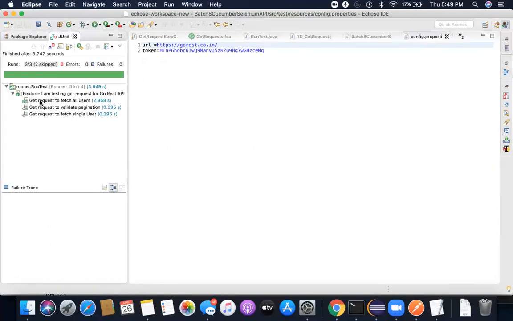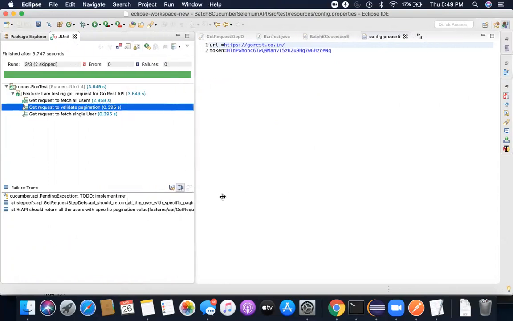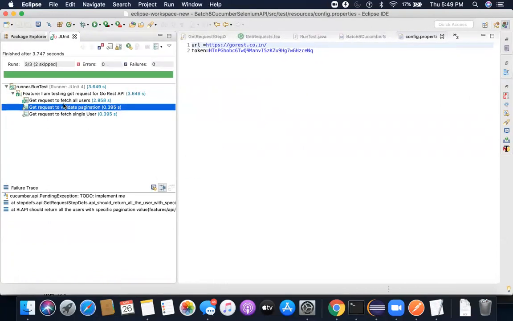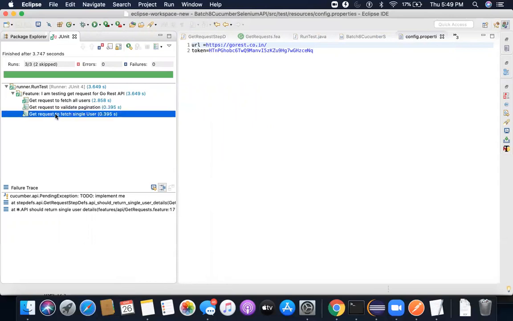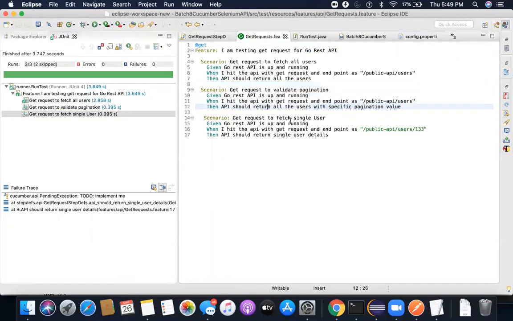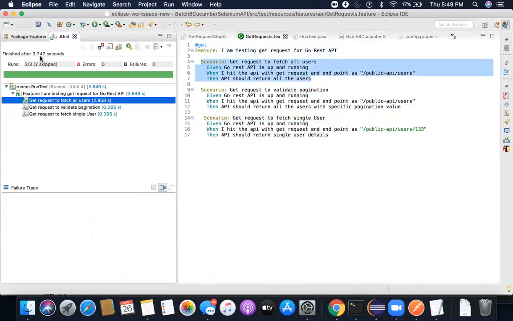So I think the first step passed. The second step was "implement me". Okay, this is the second test case and the third test case, because the second and third test cases are not actually implemented. The only test case which is implemented is this test case, and that test case passed.